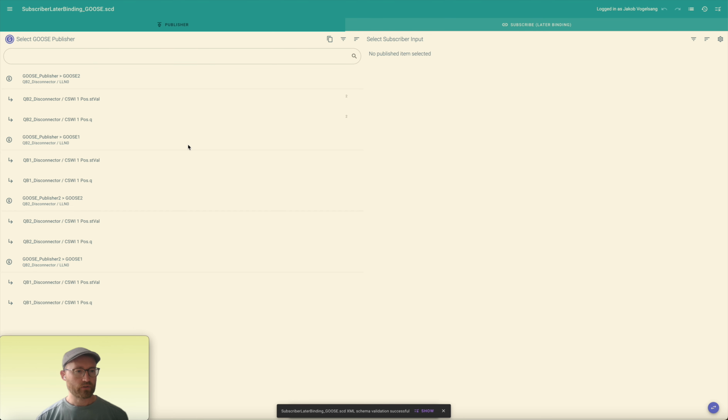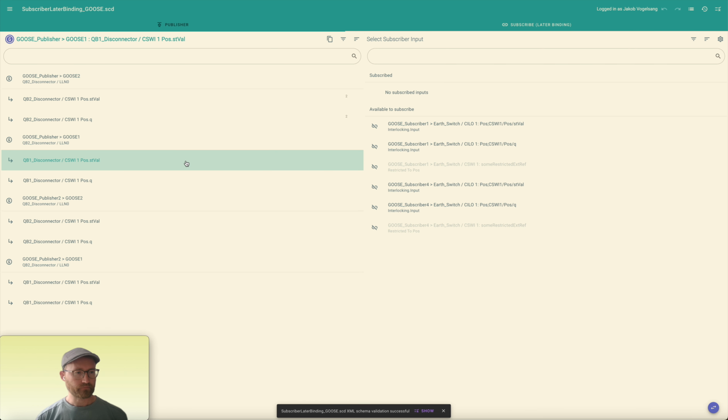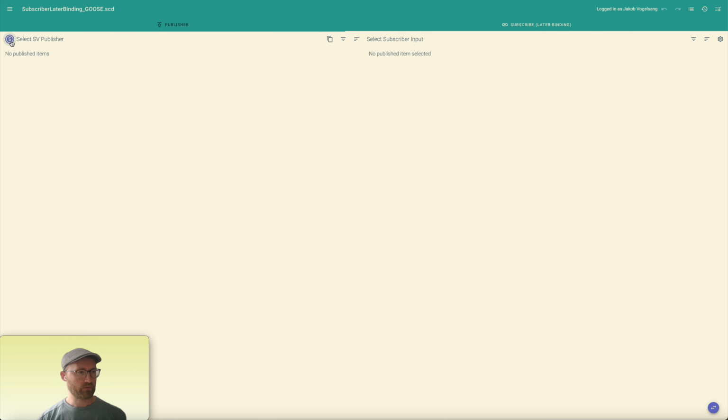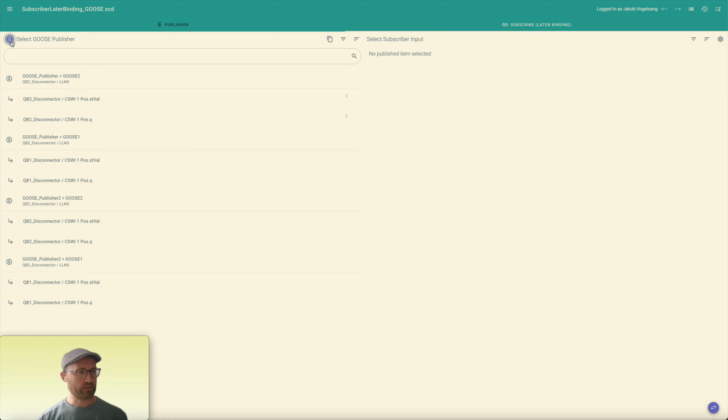The plugin is always structured into two lists. Depending on the view you choose, the left-hand side list is the source of the information. So the data points in a Goose or sampled value control block. You can switch between those two by clicking on this button here.